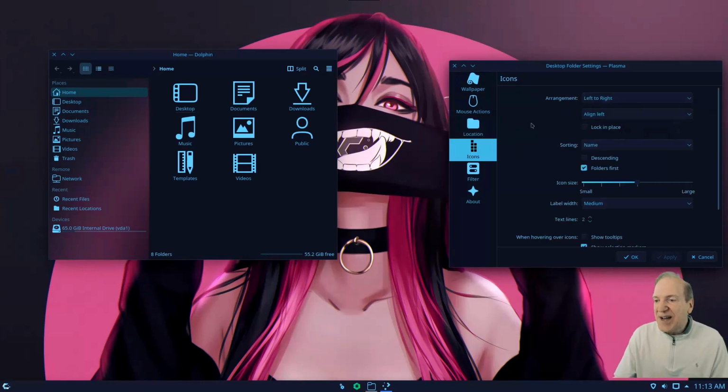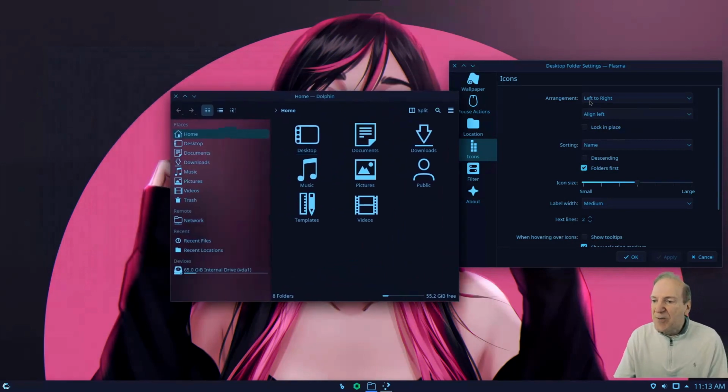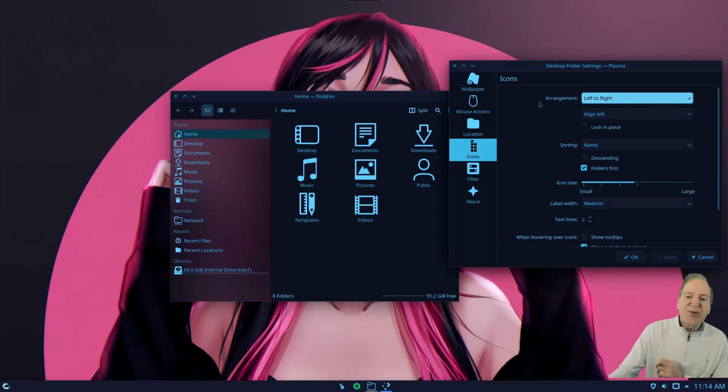And then here we got our icon settings. So by default, the icons are arranged from left to right. And I think before they used to just simply say horizontally and vertically or rows and columns, but now it's showing left to right or top to bottom. And so left to right obviously is horizontally. We don't have any icons on the desktop by default, but if they were on here, they would be going horizontally across. But if you like the traditional way of vertical up and down icons, then you can just change that right here.